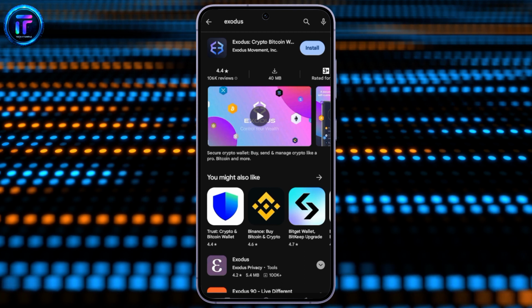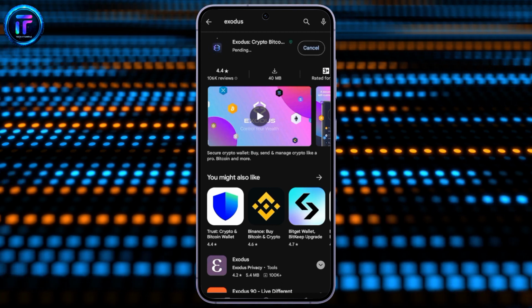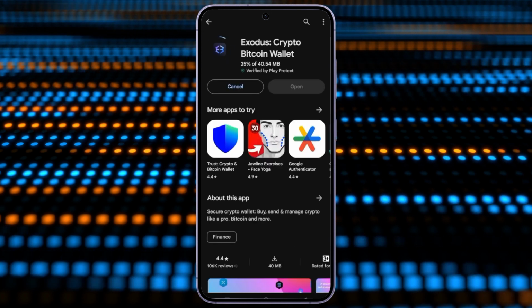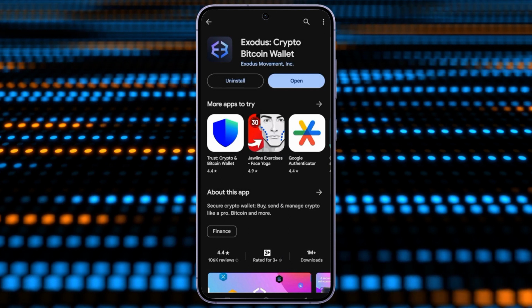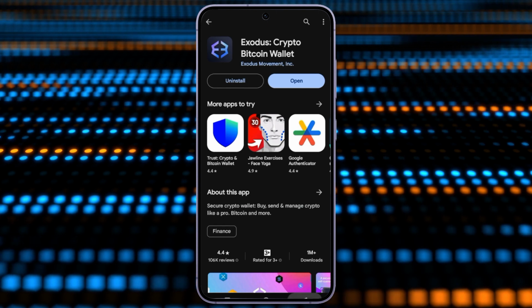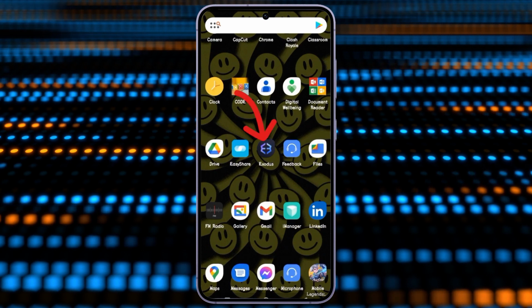So just simply install it. It may take some time to download it. Let's wait for it. Just be patient. As you can see, the Exodus app has already been downloaded and installed on my mobile device. So let's check it out in the app section. So yes, there it is. The task has been completed.